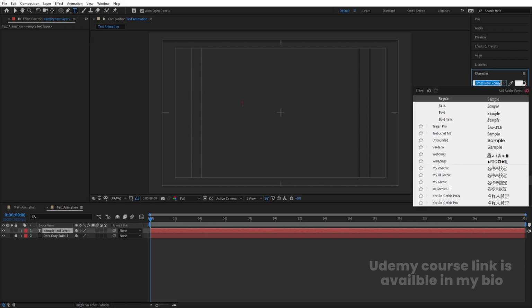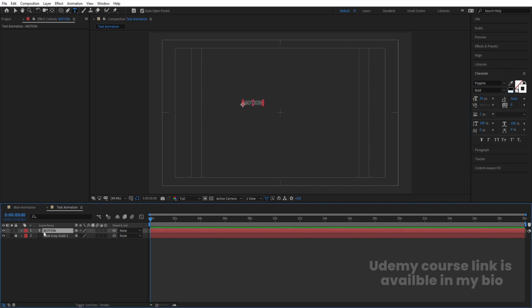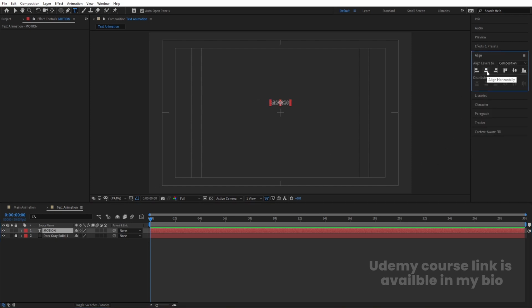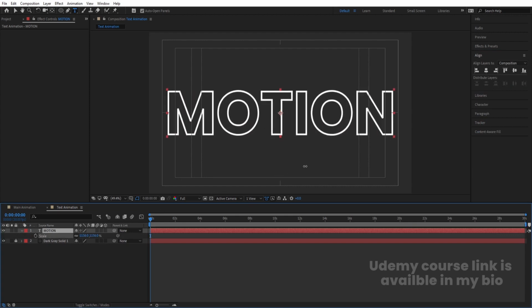For the font I'm going to choose Poppins like this and let's delete this fill color and choose white color for the stroke and type your text. I'm going to type motion like this. Select this text, press Ctrl Alt Home to align the anchor point to the center. Go to the align tab, align it horizontally and then align it vertically. Press S for scaling option and scale it like this.